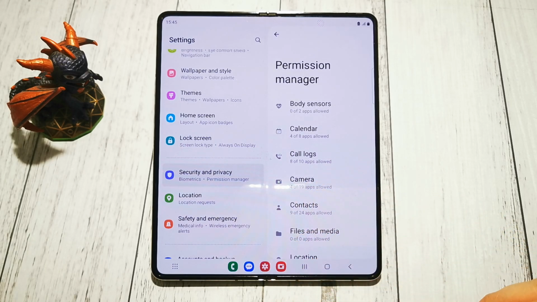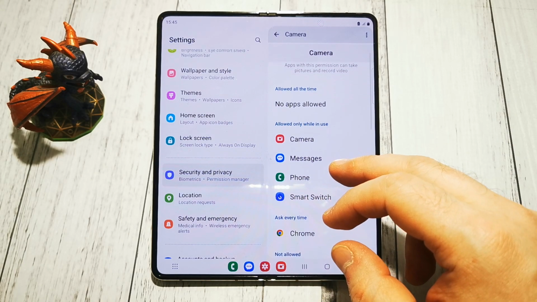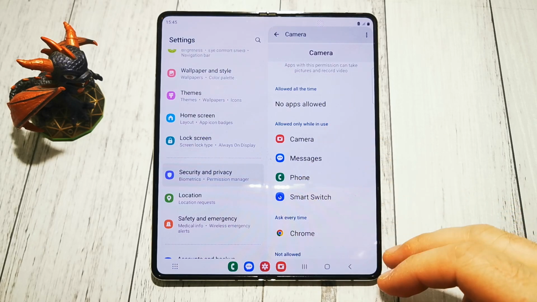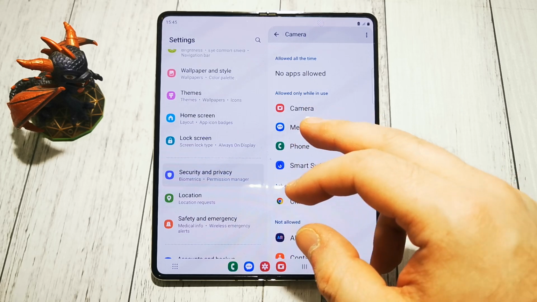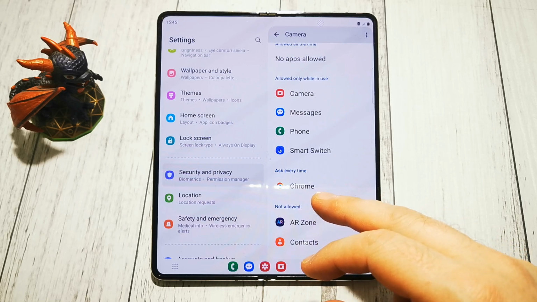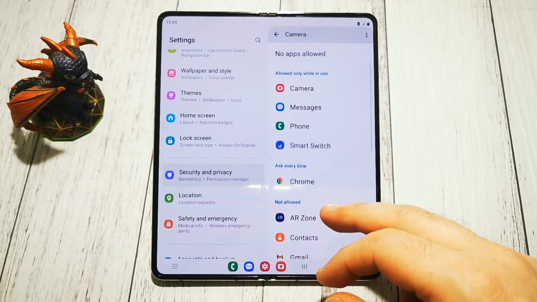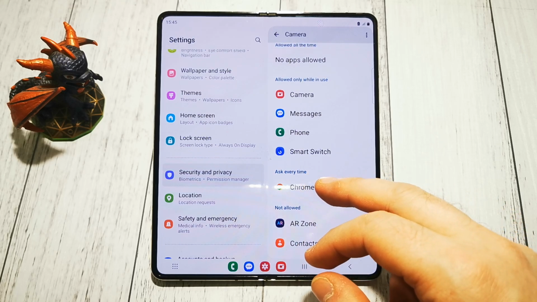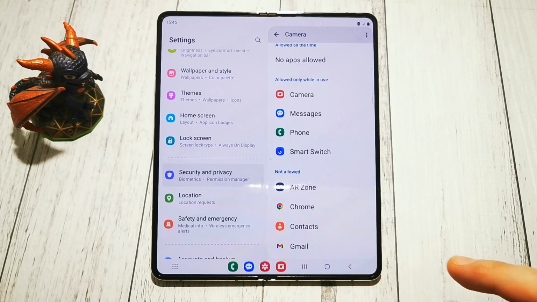Now, 4 out of 19 applications are using our camera or are allowed to use it. Let's look at it. As you can see, there are a few that can use our camera only while the application is active, or Chrome, for example, will ask every time to grant permission. So let's revoke permissions for Chrome. Do not allow. I don't want Chrome to use my camera, and now it won't ever do it again.